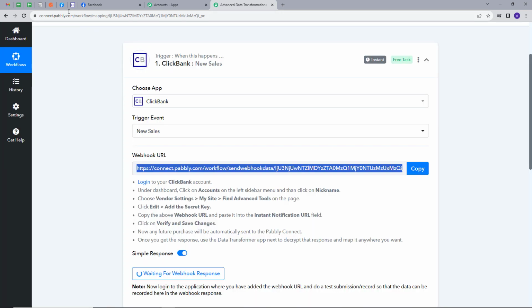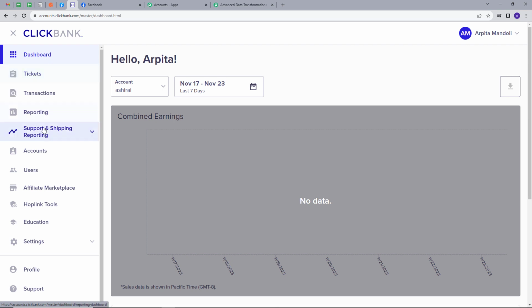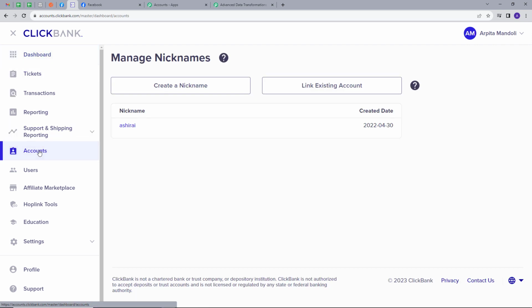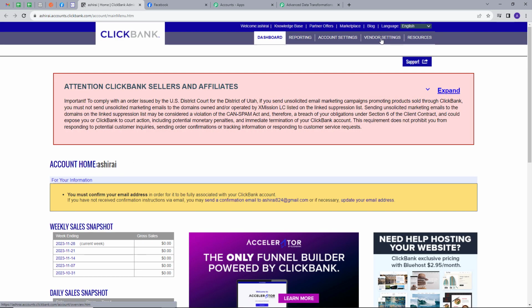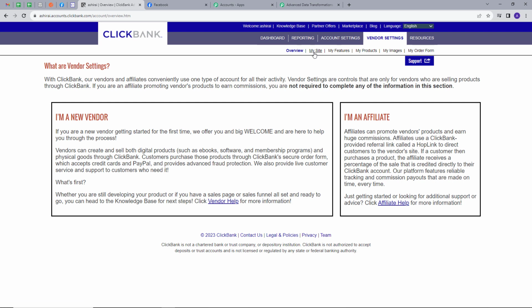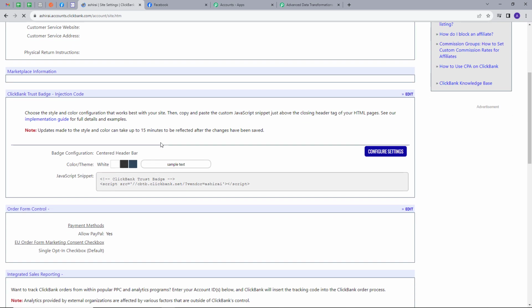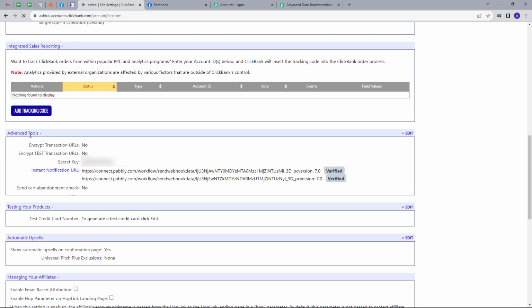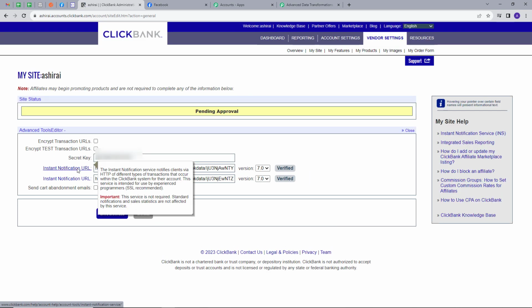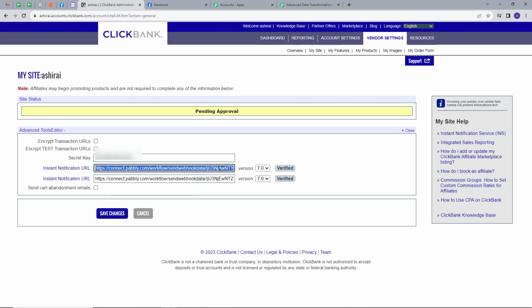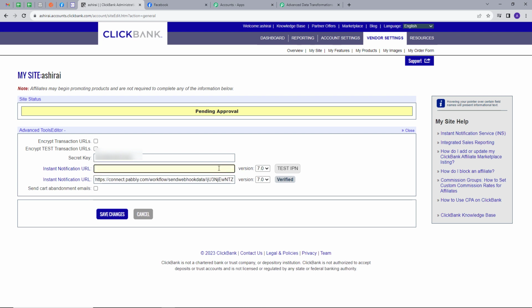I will go to ClickBank. Here I will go to this account settings. I will open this nickname. I will go to vendor settings, and I will click here on my site, and I will scroll down, and I have this advanced tool, so I will click on edit. And here in the instant notification URL, I will clear this, and I will paste that webhook URL here.